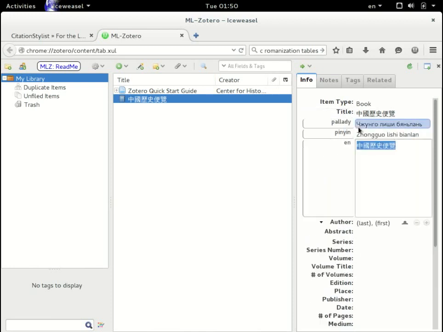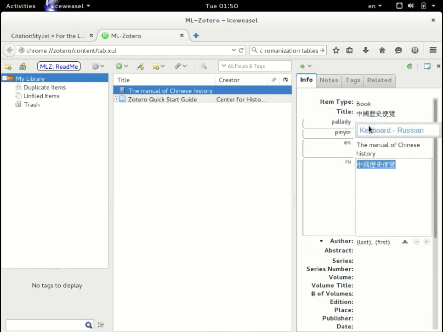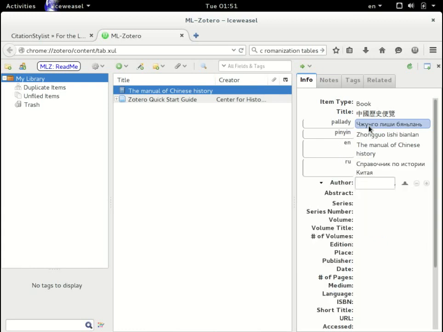I think I might also need the English translation. And the Russian one. I will call it Справочник по истории Китая. Good. Now the name of the author also comes in Chinese. All the base fields are in Chinese. His name is Zhang Zuoyao.